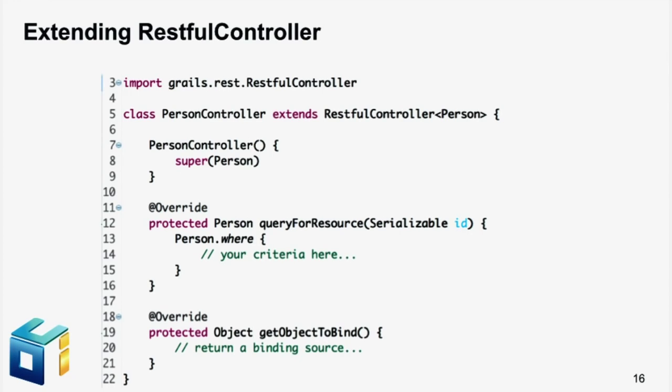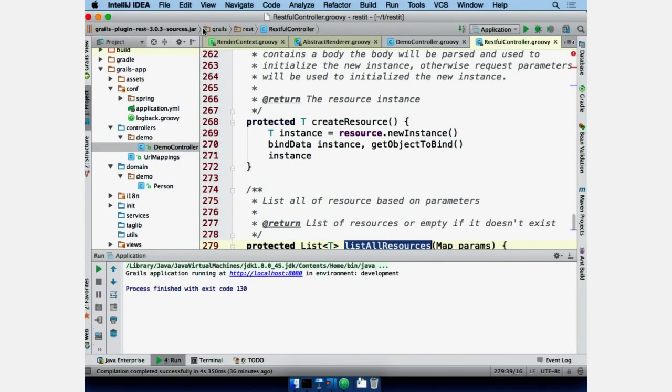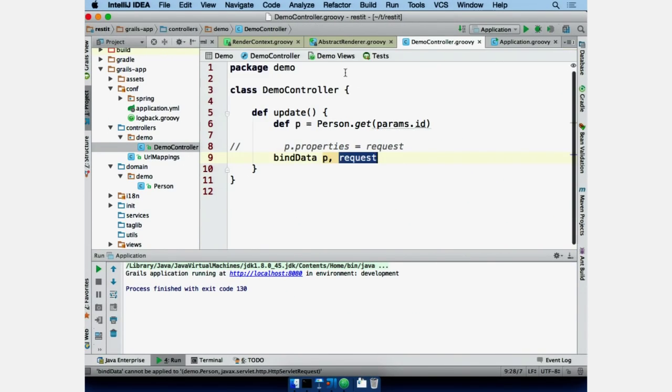Was there any other questions? Yeah. If you get a validation error during the save, how would you generate a corresponding JSON representation? Is that the question?